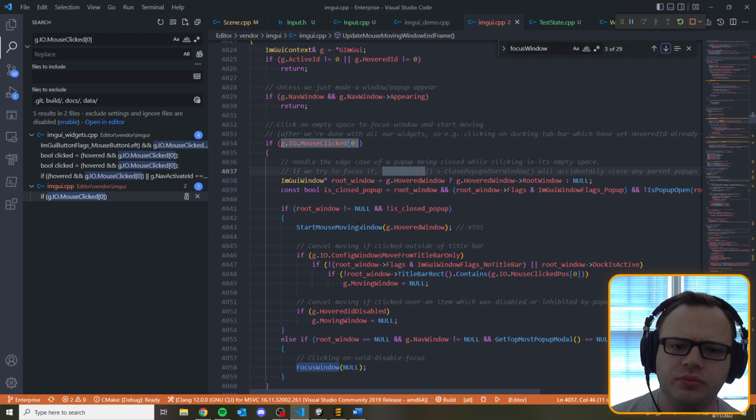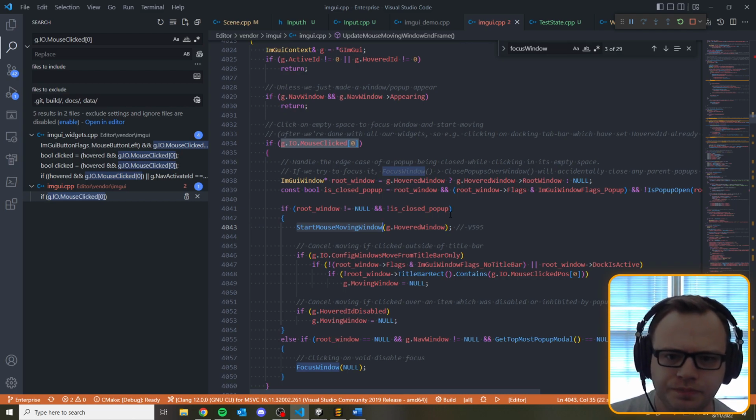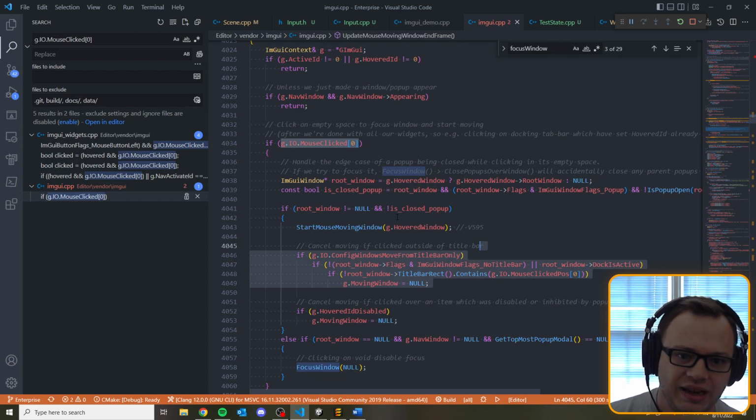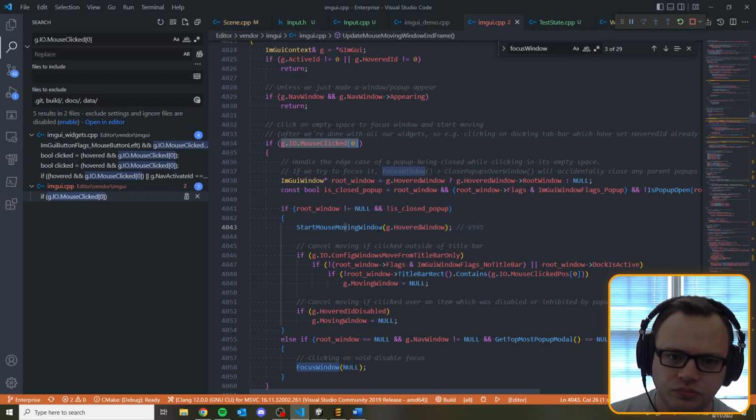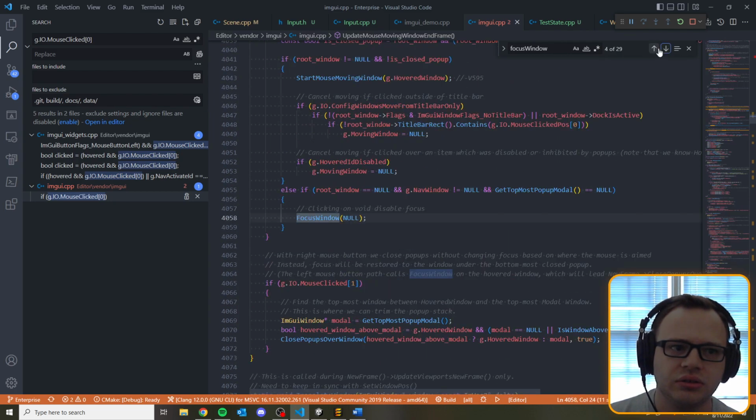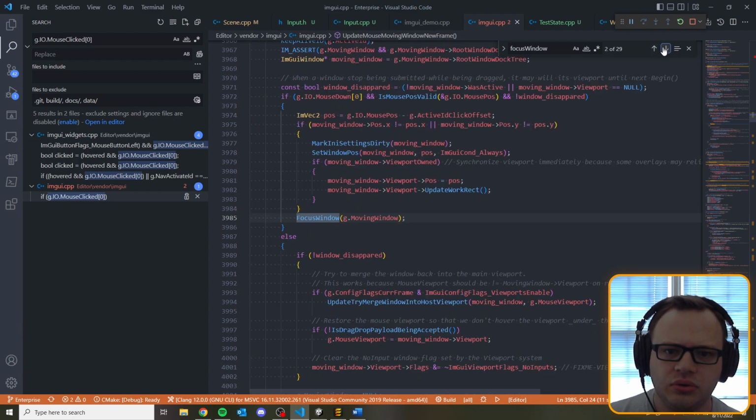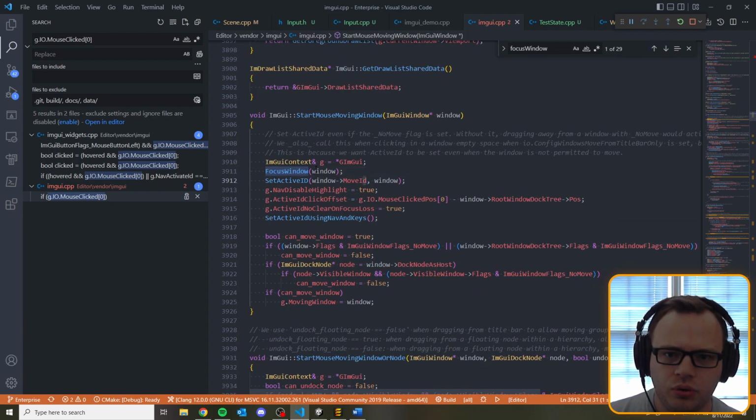So it looks to me like the thing that actually gets the focus of the window in ImGui is this method, start mouse moving window. So if you were to left click on the window, it would invoke start mouse moving window on the window that you clicked on. And then if you clicked on the title bar, it will, after the fact, disable it. But when you go to start mouse moving window, we invoke focus window on that window.